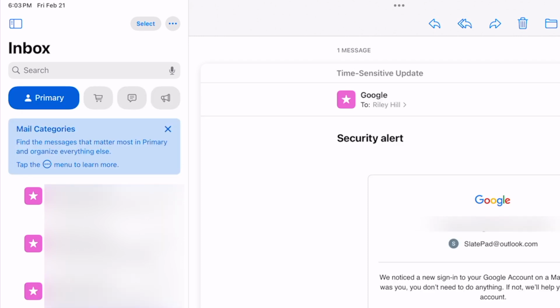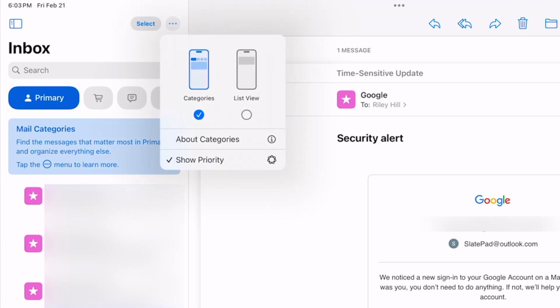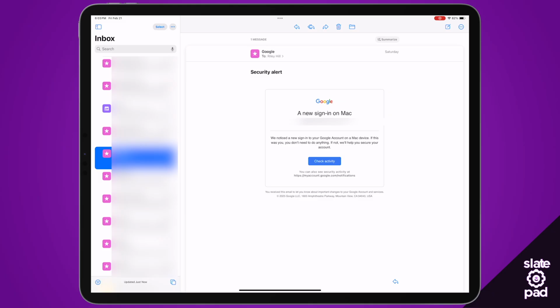Now, if you tried this out and you don't like it, or you just don't want to even deal with it, if you tap on the ellipsis in the upper right corner, you have an option to revert back to list view, which disables the categories altogether and makes the Mail app as it was before.